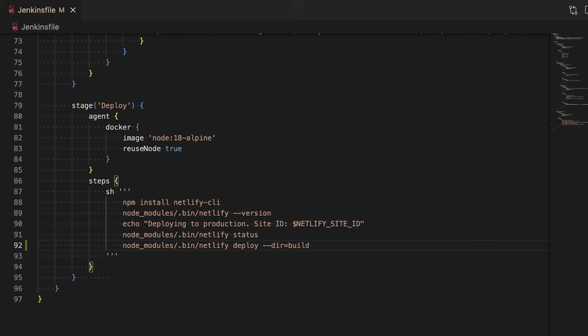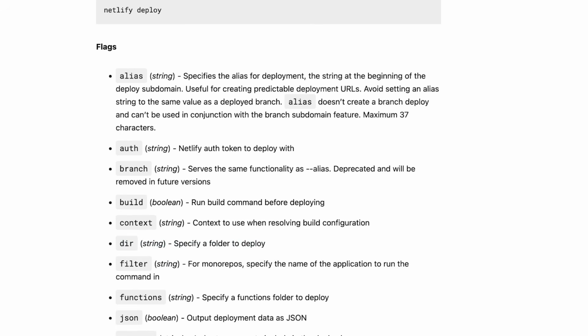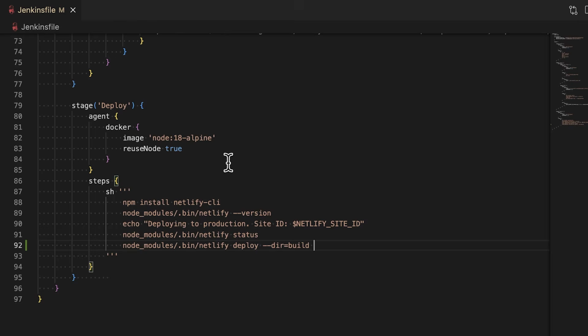Now, apart from this, we also want to deploy to production, and there's another flag which is called prod. So we're gonna specify that flag as well. So --prod. So we are specifying to Netlify deploy. We want to deploy the build folder, and we want to deploy to production. Right, I'm going to commit these changes, run the pipeline, and see what is happening.